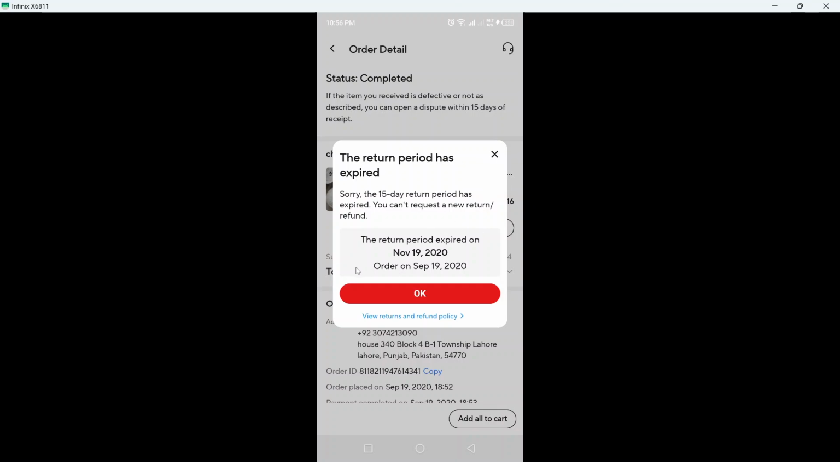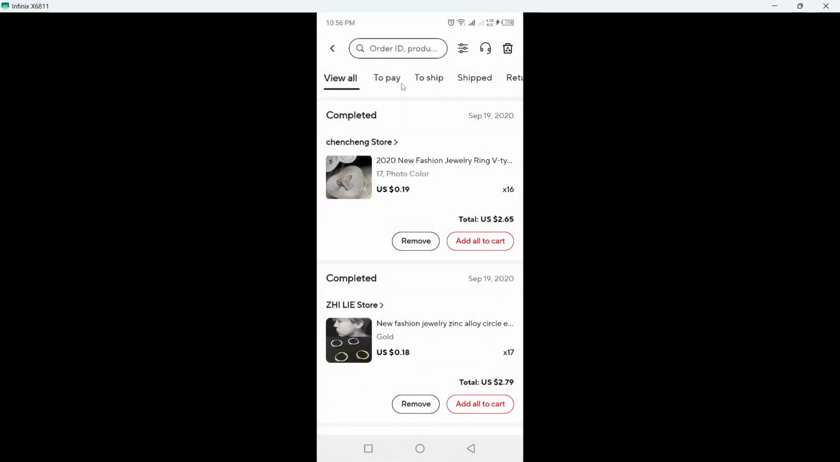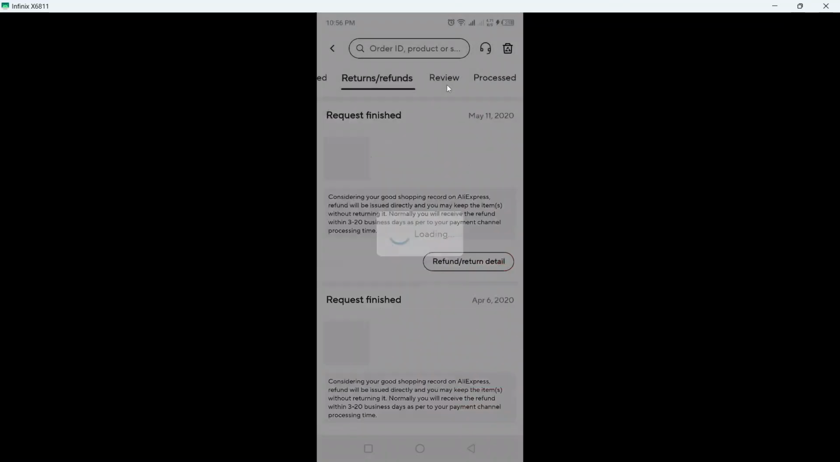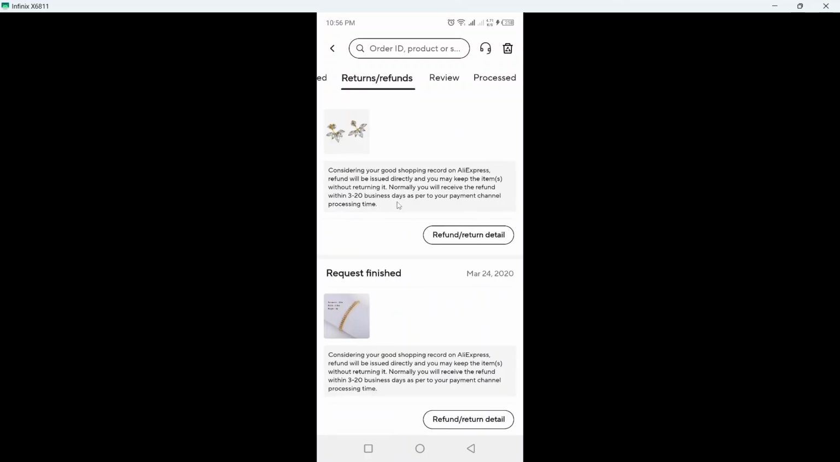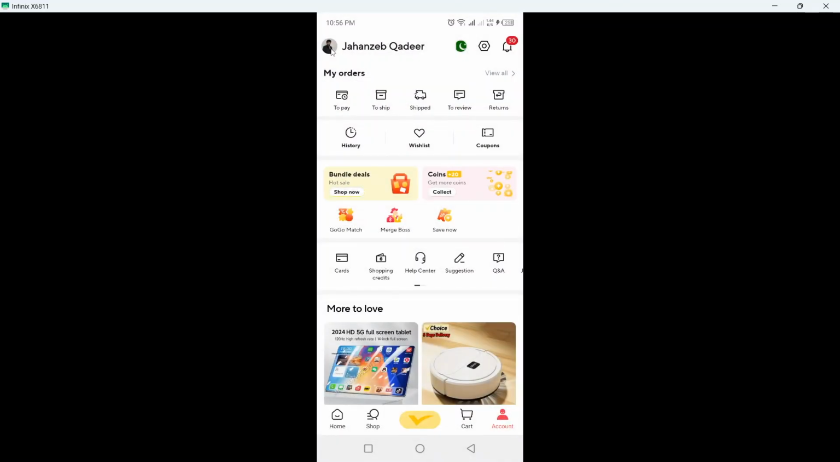Here you can see that the return period is expired, but you can see the complete detail how you can refund. So you simply need to add the details that why you want to refund and click on ok. Once you have done that, here you can see that return and refunds. So these are the items that I refunded previously. So this is the process that you need to follow.